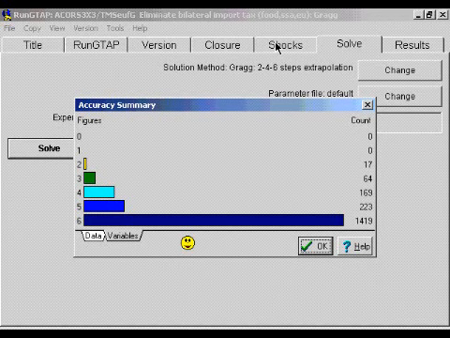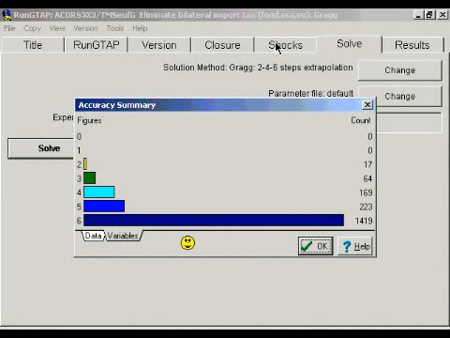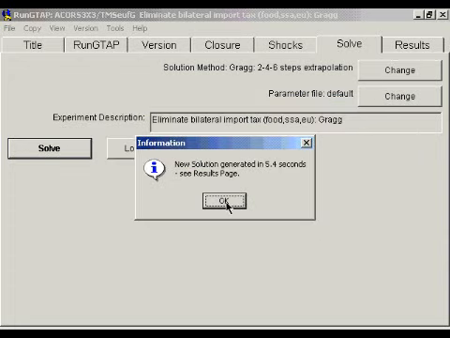AnalyseGE is a tool that you can use to look in detail at simulation results, simulations that you've carried out using RunGTAP. And this is the introduction to how you can use that tool, AnalyseGE. Here I've just carried out a simulation with RunGTAP, and you can see I have a nice smiley face on the accuracy summary, and then I click OK here.